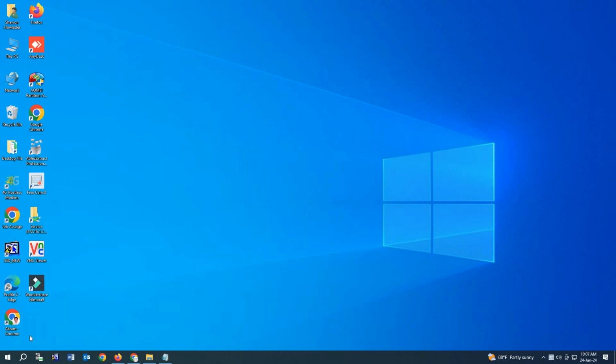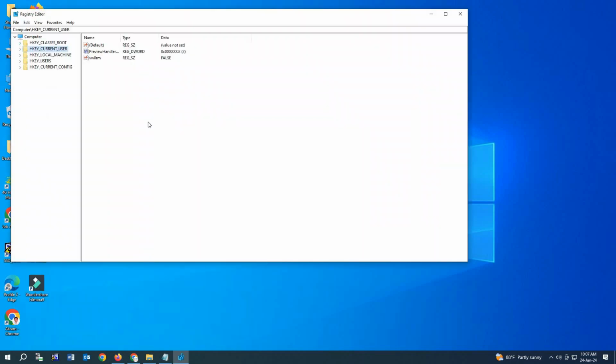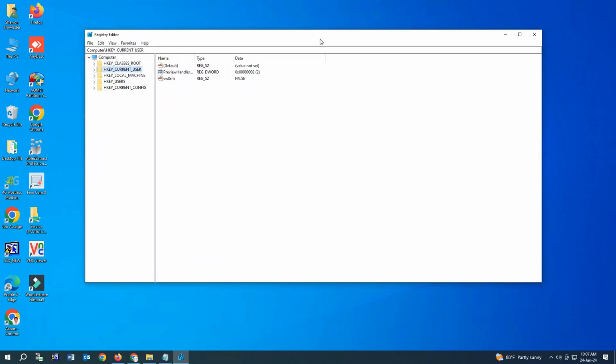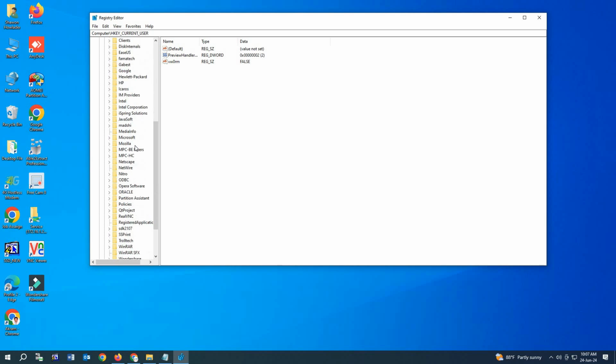Now we have to go to the search option and search for Registry Editor. Here we have to click HKEY_CURRENT_USER. So here we have to find Software. You have to click on Software. Now we have to find Microsoft. You have to click on it.